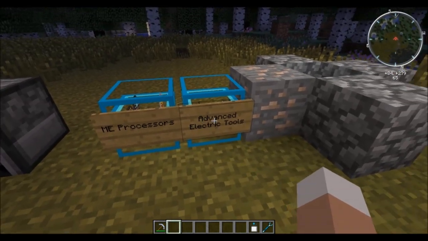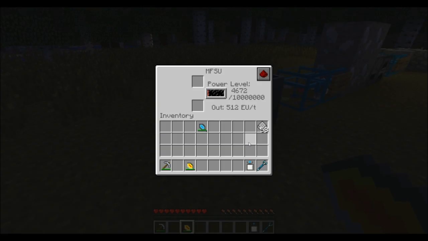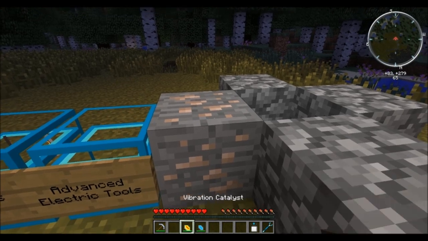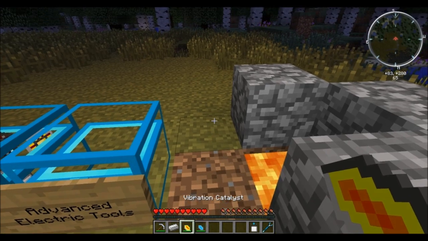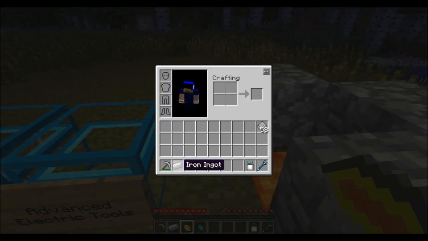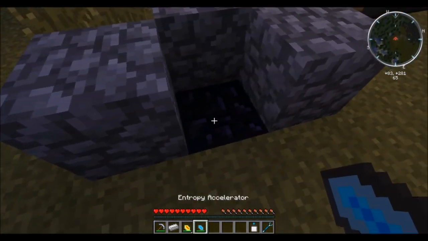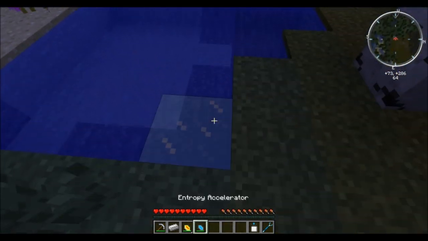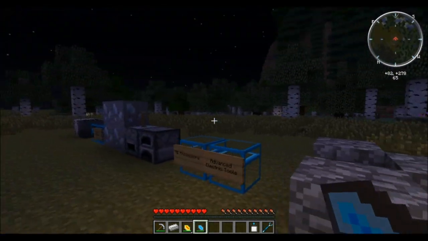Anyways, we have the advanced electric tools right here. Right now there's only two, maybe there will be some more added. You actually have to charge those tools up. They can store 12,000 EU to do their thing, and what they actually do, as for the vibration catalyst, will automatically in real time smelt items that you right click, and you can see I received the iron ingot. The entropy accelerator on the other side will, for instance, freeze lava into obsidian and maybe also water, I believe. Let's try this out. Yeah, there we go. Pretty darn awesome. And the energy can always be recharged.